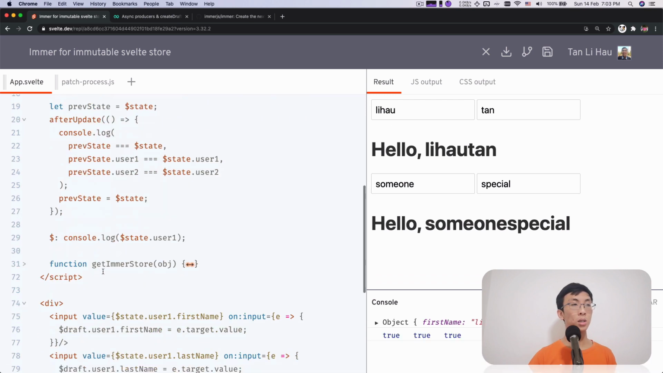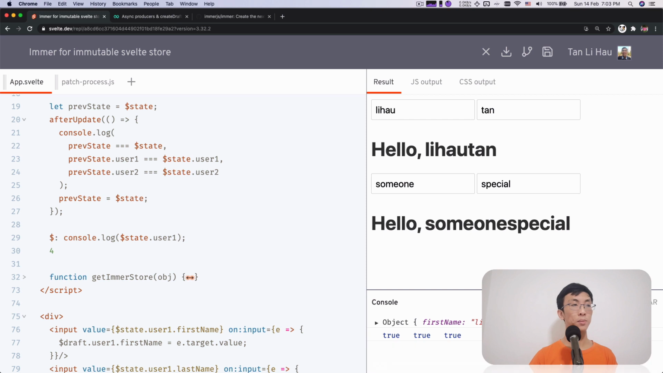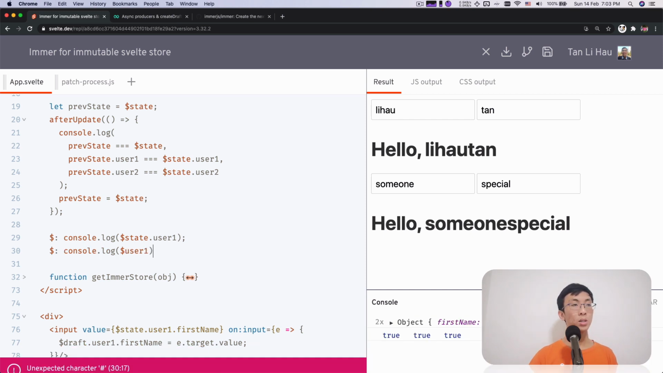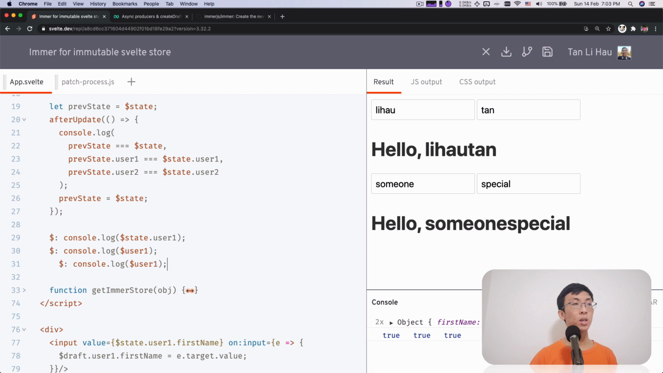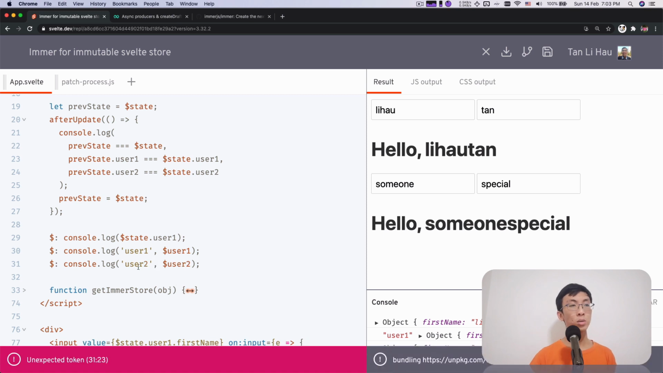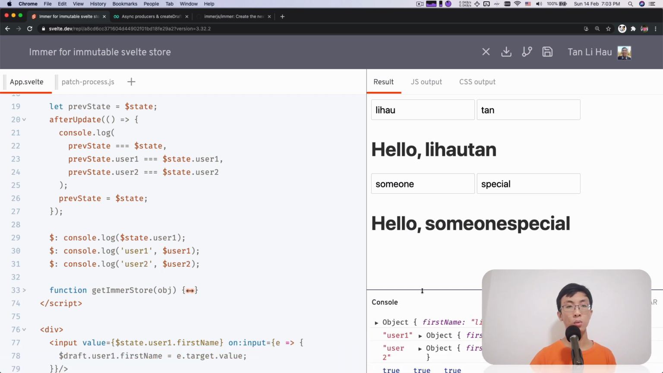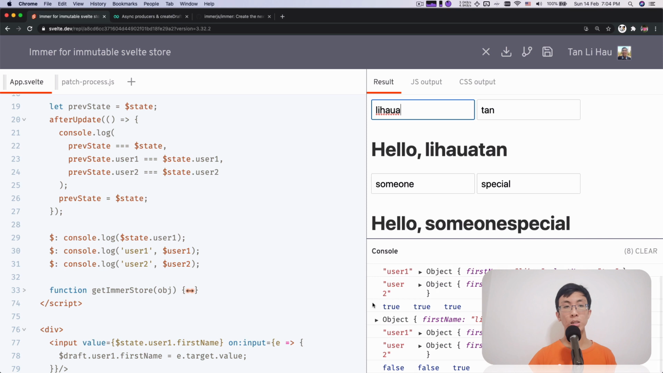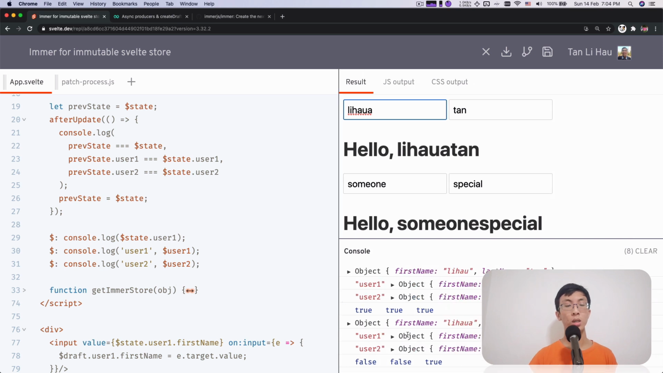And over here, let's try console logging again. This time round, you kind of hope that user1 shouldn't be called again if we are updating user2, and user2 shouldn't be called when we're trying to update user1. So let's see if that holds true. I'm going to type something over here. But too bad, user1 and user2 are still being called.